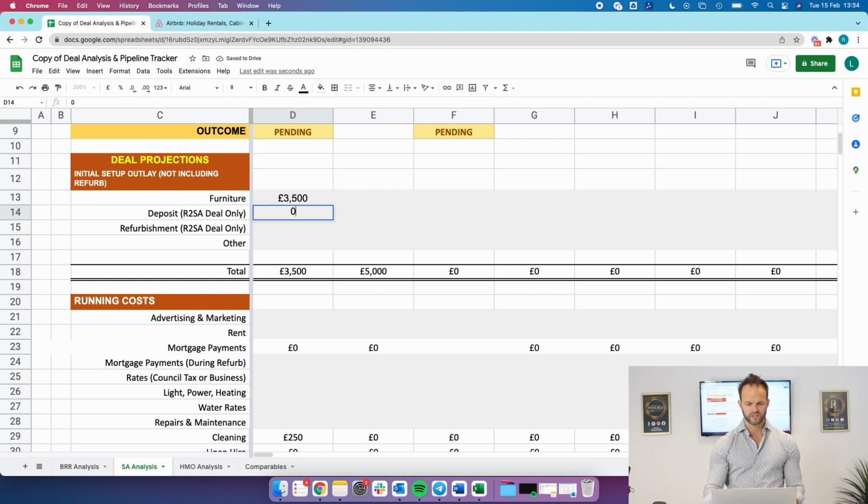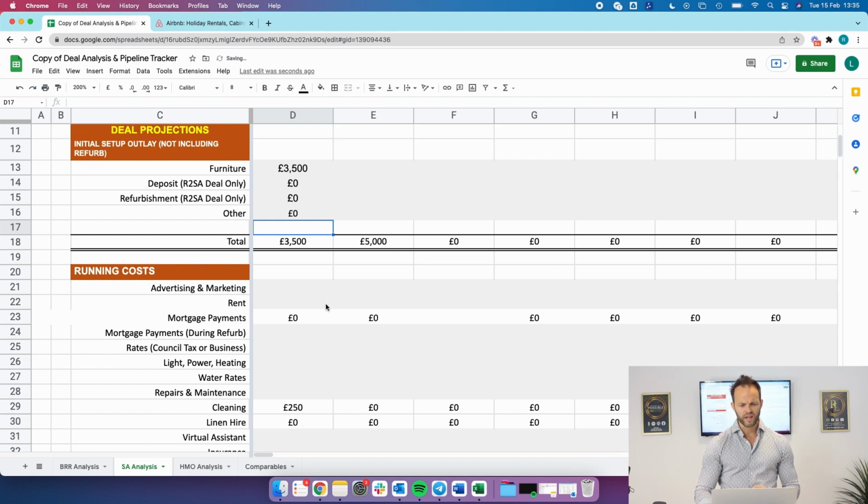Deposit, 0. If there's any refurbishment that you might need to do, typically I would encourage you to try and find properties that don't need a refurb. I think it's so much easier. Lesson learned was I probably spent too much money and too much time refurbing other people's properties in the beginning. Whilst it got me to where I am today, I would advocate not doing that if you can avoid it, and if there's any other cost, put in there. So that's what it's going to cost us to get into the deal.